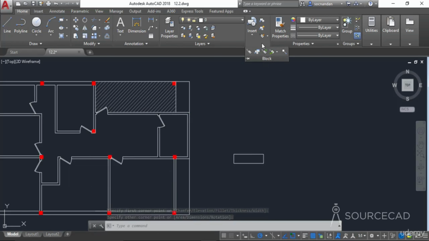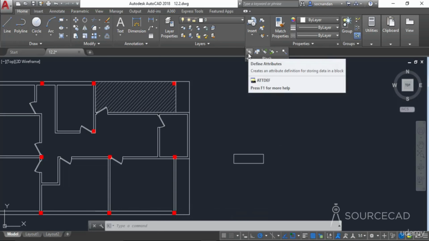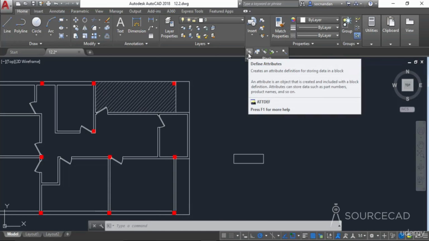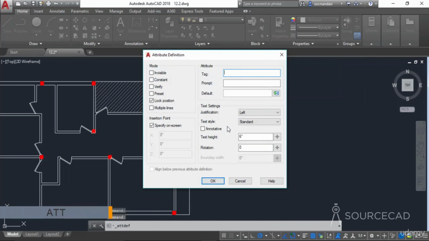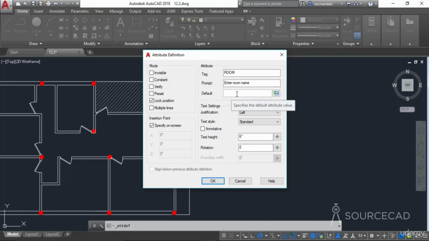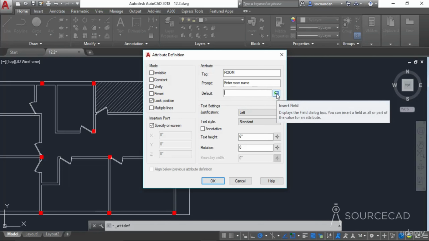So expand the block panel and select this define attributes option, or you can obviously use the ATT command for this. Now let's enter the tag. So I'll enter room as the tag, and in the prompt let's enter room name. In the default value we'll not enter anything. Instead we'll click on this box. Now this will allow us to insert a field in this attribute definition.